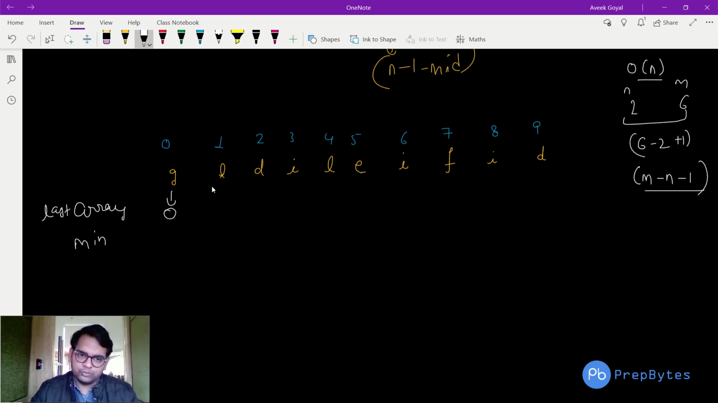So update it. Okay, has L occurred anywhere before it? No, it is occurring for the first time. So update its value in the last occurrence array, that L has occurred at index 1. Now D: has D occurred before? No, update it to 2, that D has occurred at index 2. For I, 3, that I has occurred at index 3.